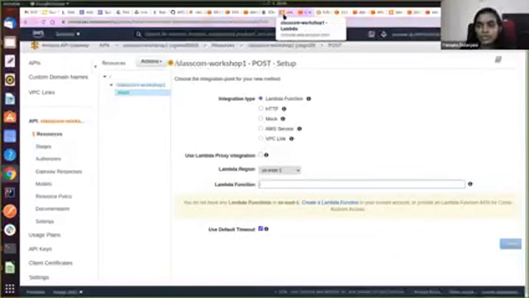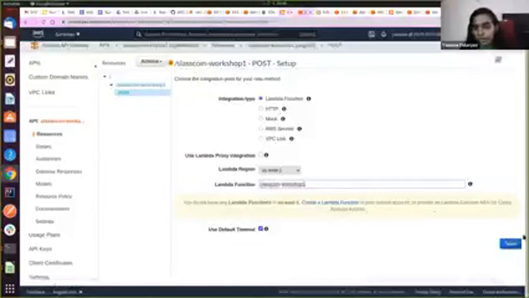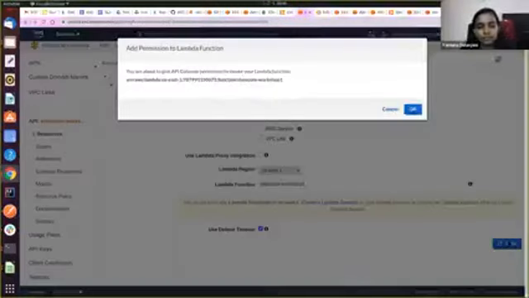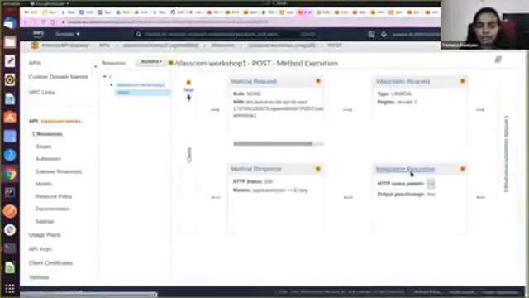When a request comes to this gateway, it will direct those requests to a Lambda function. In here, we can specify which Lambda function you need to direct them to. So I will provide my Lambda function name here and click on save. And it will give a pop-up like this: add permission to Lambda function. You are about to give API gateway permission to invoke your Lambda function. So just click on OK, because this is what we want to do. And after clicking on OK, it will create the API gateway for you.